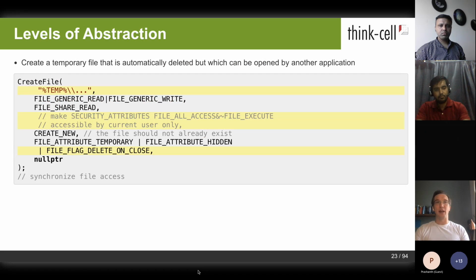Now, a more complicated example is how to create a temporary file that will be automatically deleted when the last user closes it, but which can be opened by other applications at the same time. On Windows, there's a very convenient CreateFile call. We create a file, we give it a path in the temp folder. We can specify a lot of Windows-specific settings. We can create the security attributes for Windows.